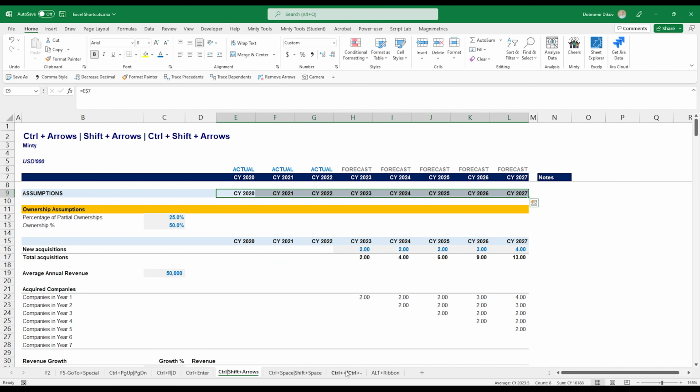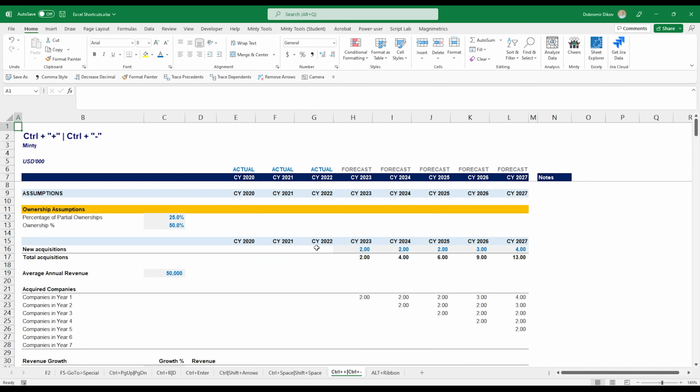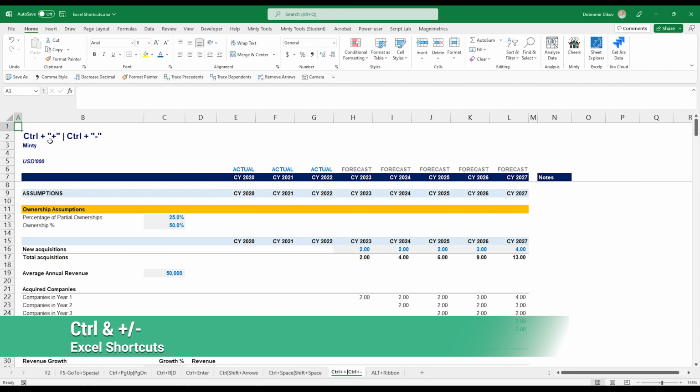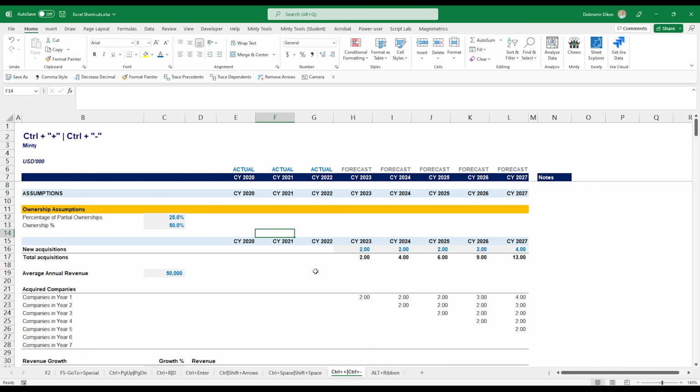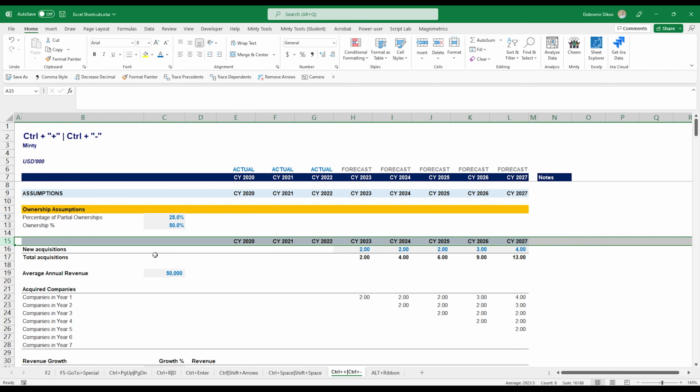The next one, let's actually look at this one first. So this is Control plus the plus sign and Control plus the minus sign. What those do is, let's say we have selected a whole row.